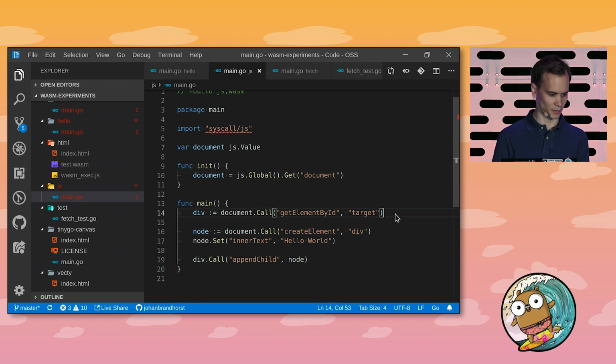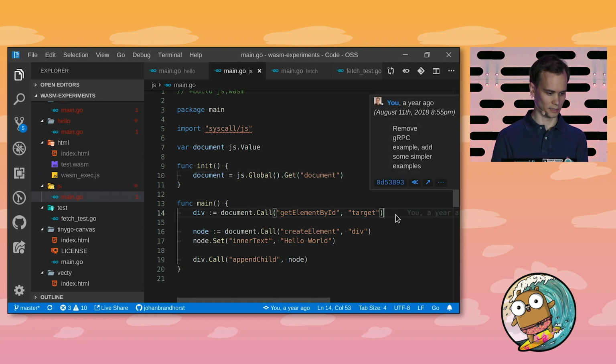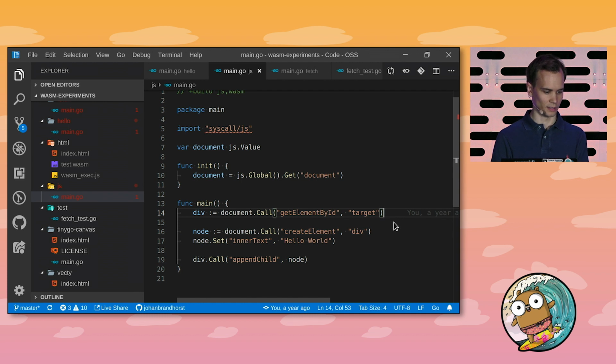And then in the main function, we are calling getElementById, and we're looking for an HTML node with the ID target. We are creating a new div, setting the contents of that div to hello world, and then appending the new div into the node that we found. So this is basically the JavaScript that we just looked at. It's a bit of a roundabout way of doing things, but it's in pure Go.